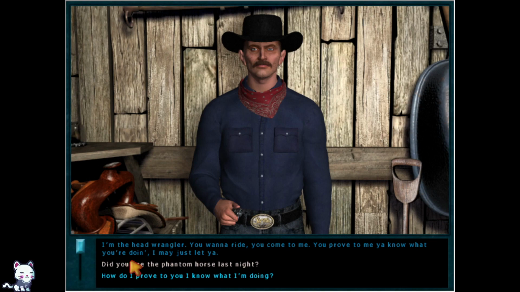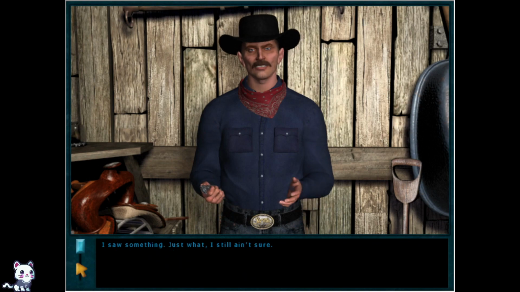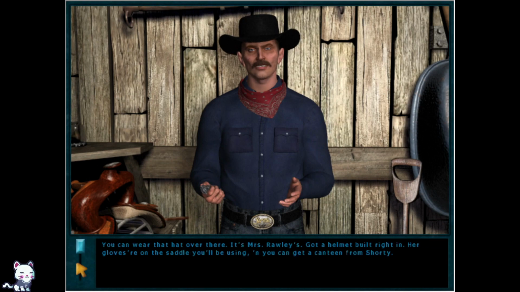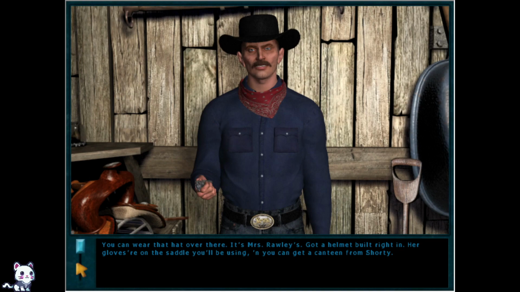Lemon, we might. Just you wait. Did you see the Phantom Horse last night? I saw something. Just what? I still ain't sure. Now, if you want to ride, listen up. First thing you're gonna do is never ride unless you're wearing a hat and gloves. And unless you got a full canteen of water. You can wear that hat over there. It's Mrs. Raleigh's. Got a helmet built right in. Her gloves are on the saddle you'll be using.